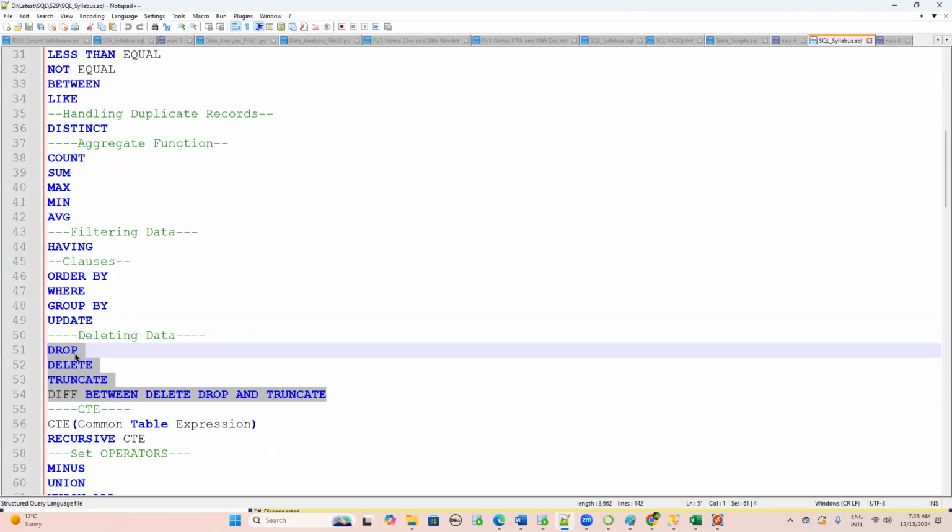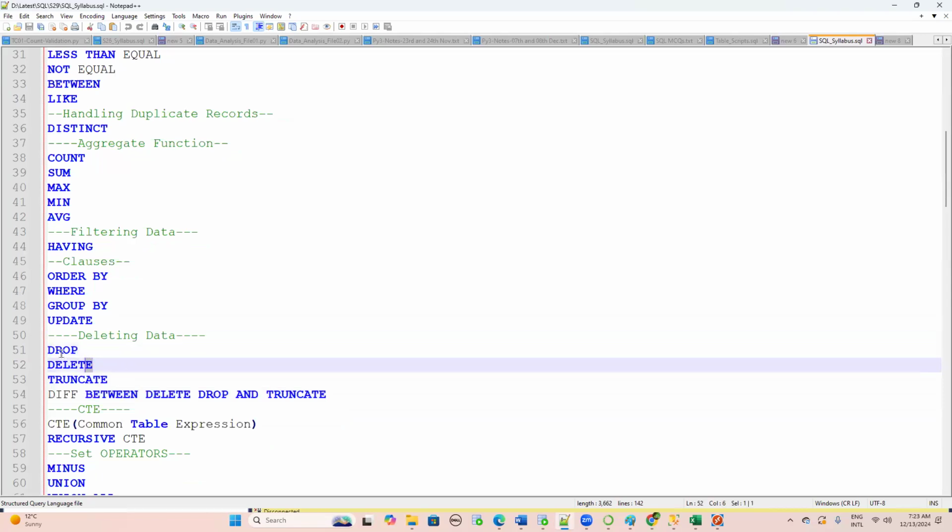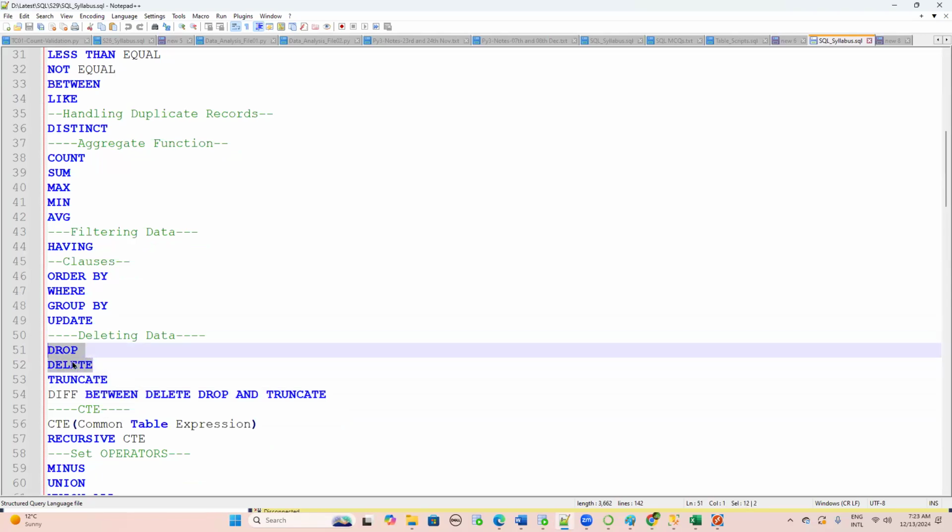Okay, at the back end, how drop works, how delete works. Generally, candidates get confused here. What's the difference between drop and delete? They are very different. I don't want to trigger that discussion now, otherwise we'll get distracted.